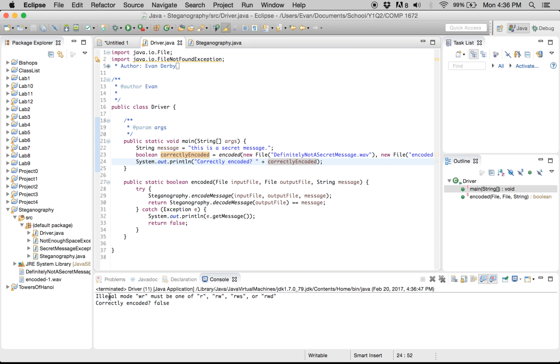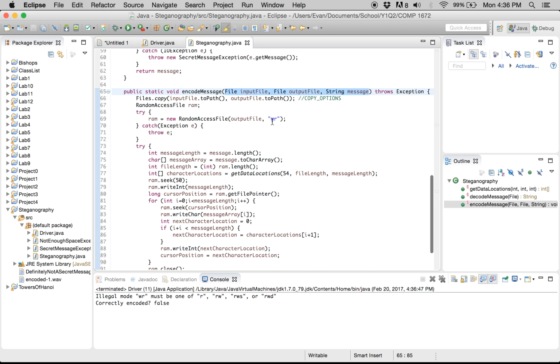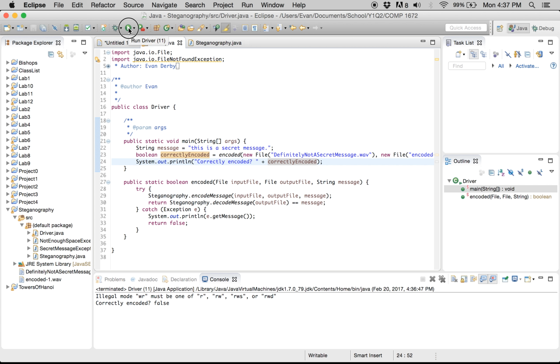All right, so illegal mode WR must be R, RW, RWS, or RWD. All right, so looks like that's coming from right here. It's not RW or WR, it's RW. So we just switch those around, and then we'll play it again. And it says it was not correctly encoded.